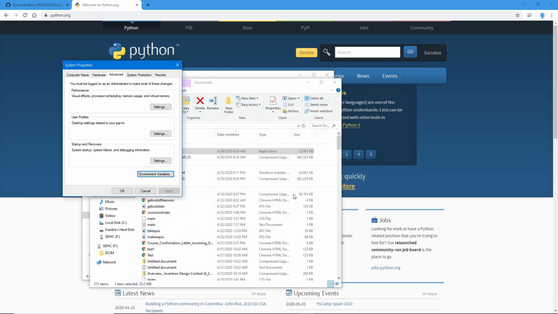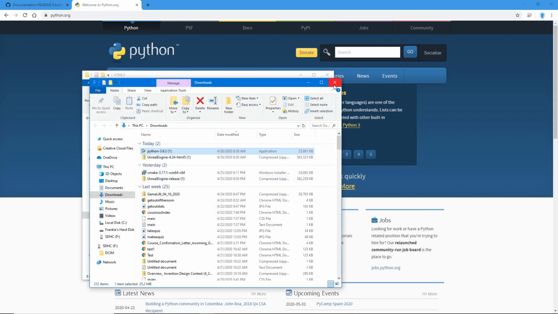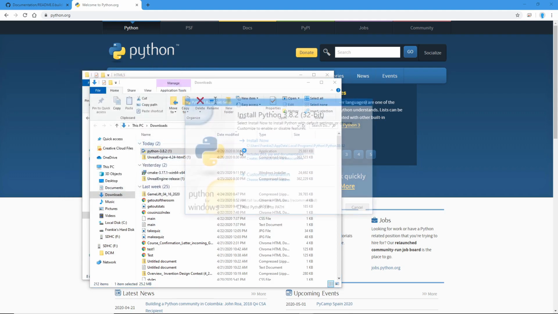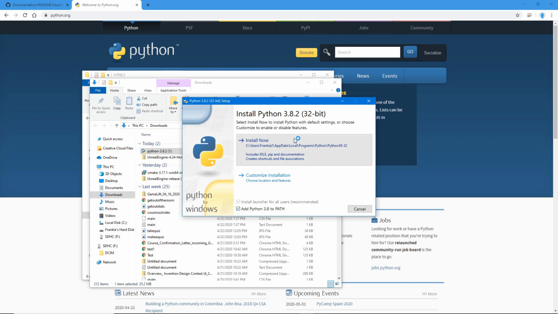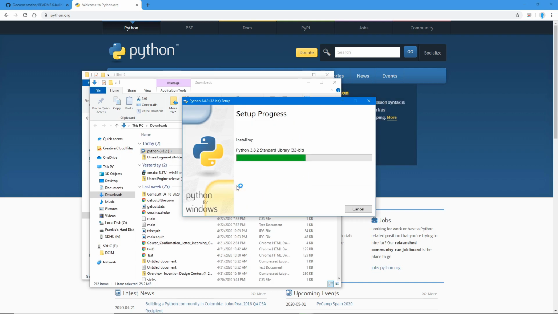Fatal error. Alright, let's try this again. We want to add to path, install now. And I'll pause and come back in a minute.